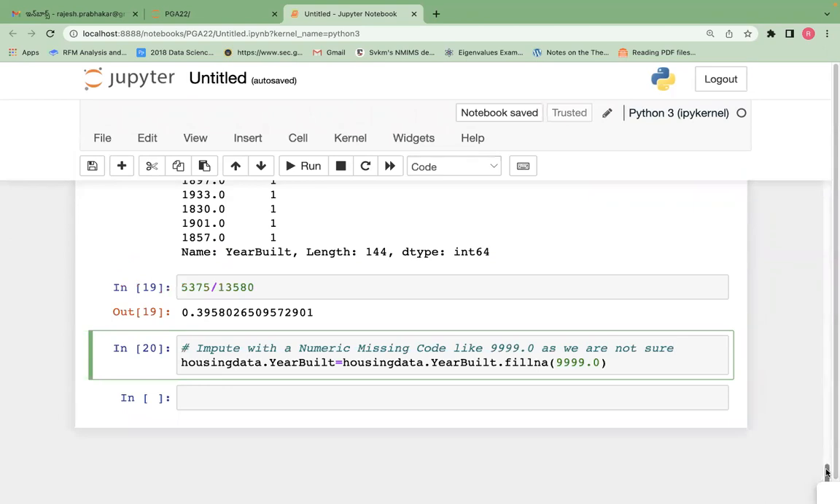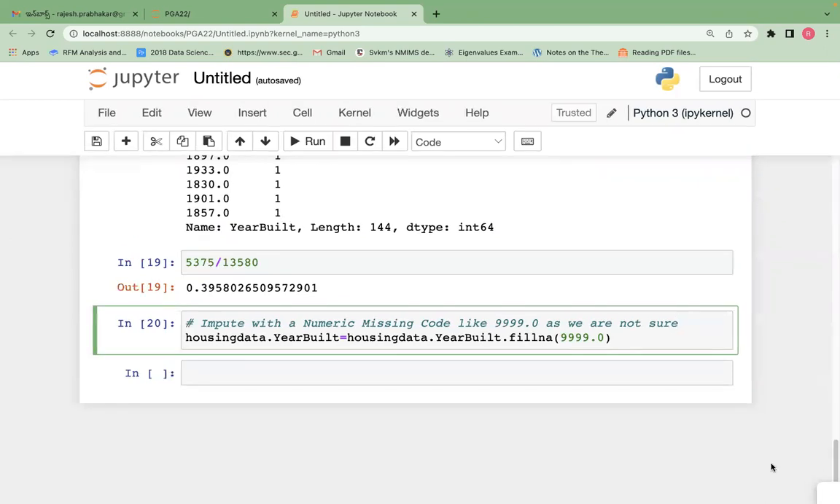Got it, participants, all of you? There we were using the word missing. If it is text data, we will use the word missing. If it is numeric data, we will create a missing code like four nines or three nines, something like that, which should not be existing in your data. That is the only criterion.